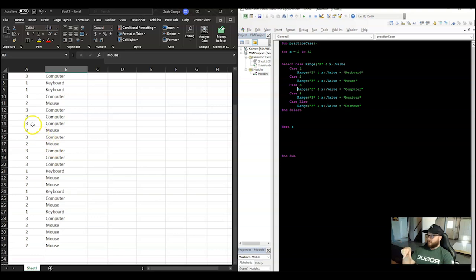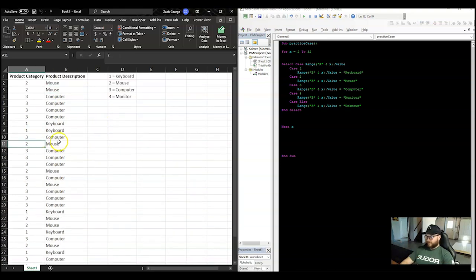So if I come back in here and I change this value to 10, for example, and I execute this again, you'll see that it changed to unknown because we haven't defined what 10 means in our case statement here. So that's really it. We have a basic for loop, looping through the range, set up a basic case statement to evaluate these product categories and set the product description based on our case statement values.